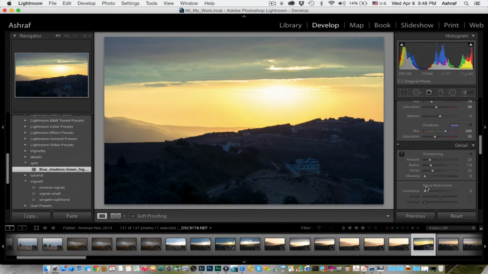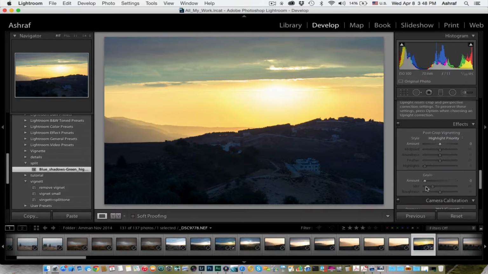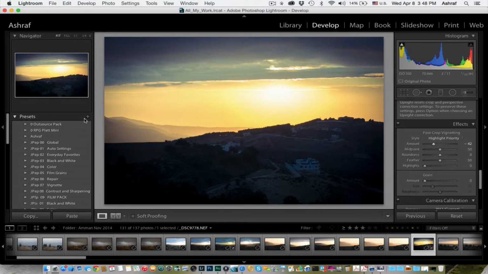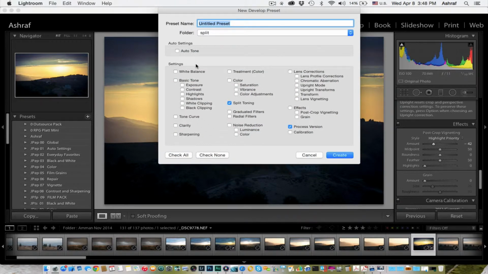Now the same thing if I want to create something like a vignette. And each and every time I have a certain look for the vignette that I create, I can just simply create a vignette, and then I can create a preset for that by just clicking on the plus sign. The same thing, you can say vignette, and I will mention that this is minus 42, which is exactly the amount which I have used. So that will be easier for me to know exactly how strong is this vignette.